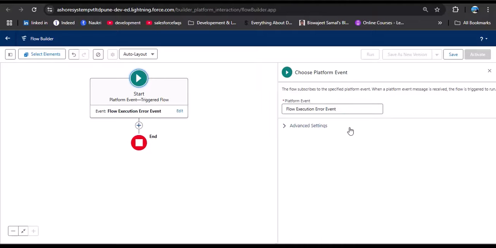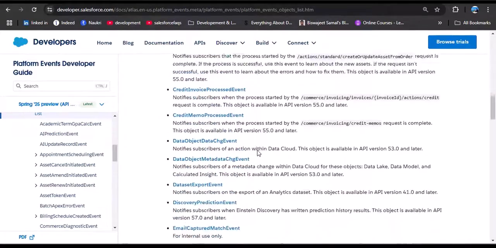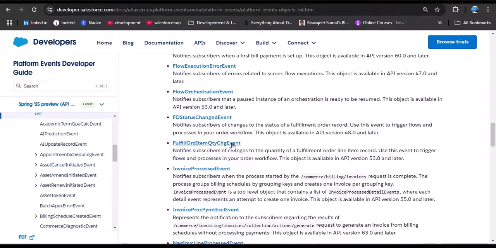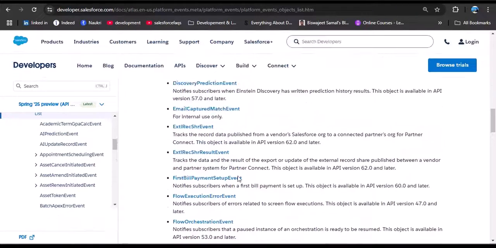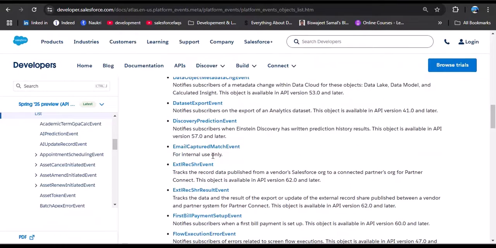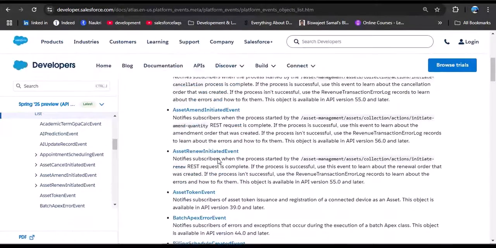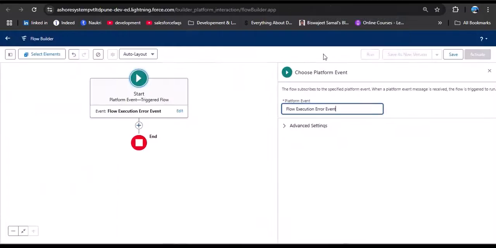Like this we also have the rest of the events. Let me show you. Here you can see the standard platform event object list. I am searching for the flow execution error event. It notifies subscribers of errors related to screen flow executions. Like this we also have different platform events. You can search here and use the event as per your requirement. So let's navigate to the flow builder. Let me close this.